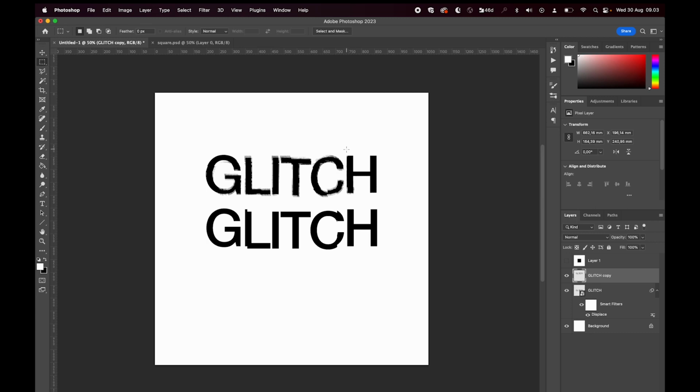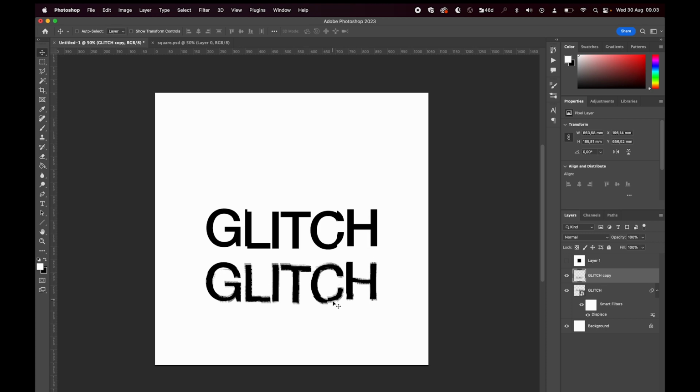Now here I think that the H needs a little love, so I just use this shortcut to reapply. You can see now it's starting to glitch out. So the nice thing about this is that you have a little more control over what it is you're doing and how it is you're applying it.